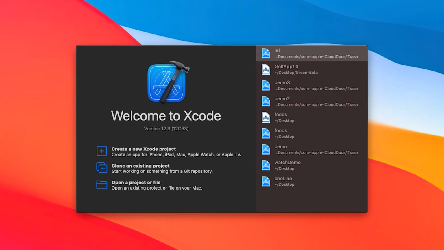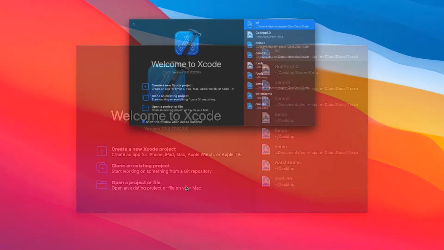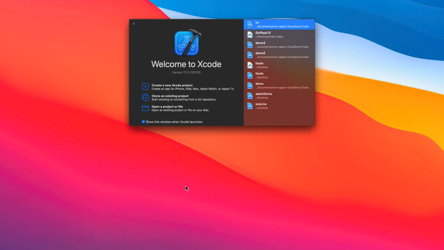On the left hand side, you will be able to choose how you want to initialize your new project. You can either create a brand new project or clone an existing one from a Git repository. The other option is to manually open an existing file or project on your Mac. Then on the right side is a list of your recent projects inside Xcode. For the purpose of this video, we'll be creating a brand new Xcode project.